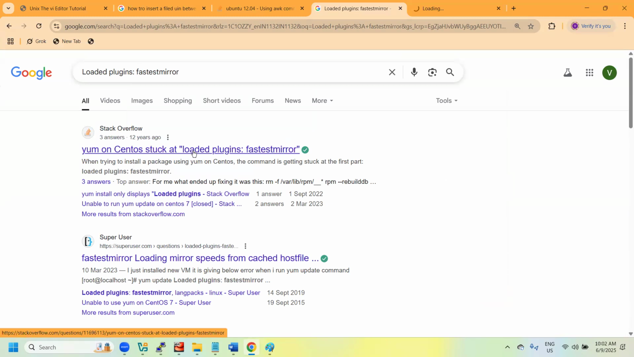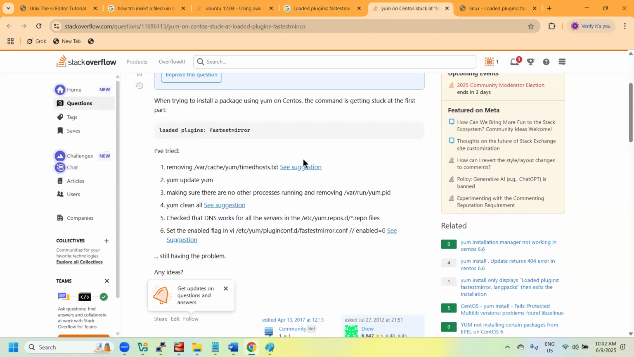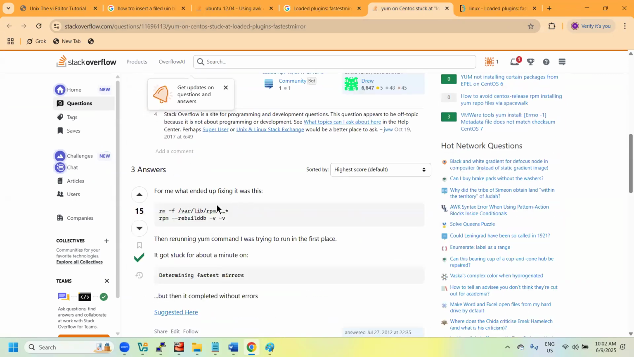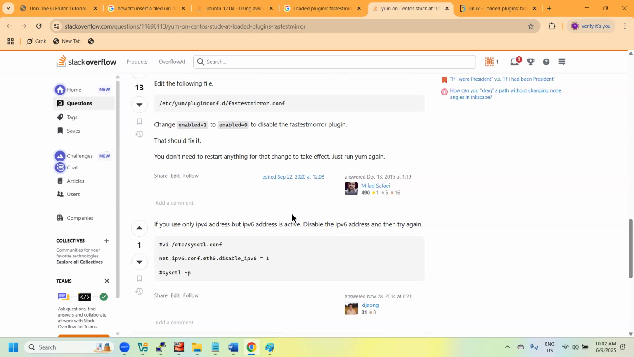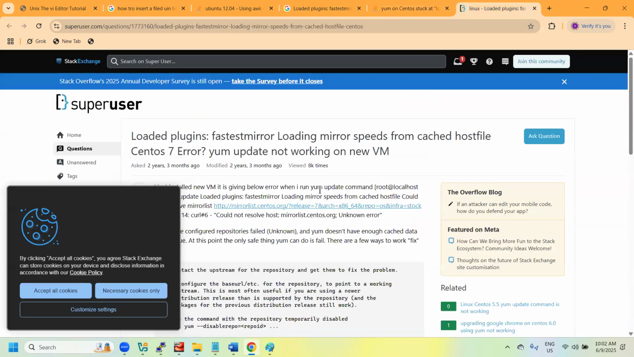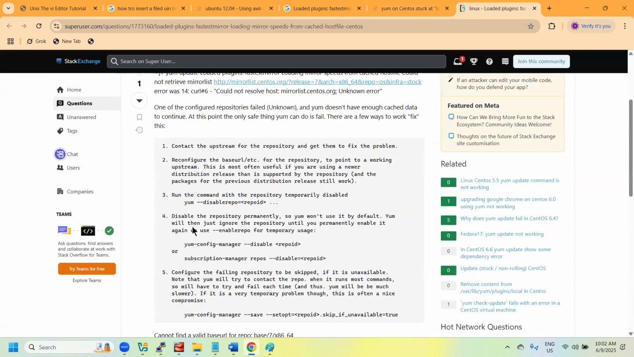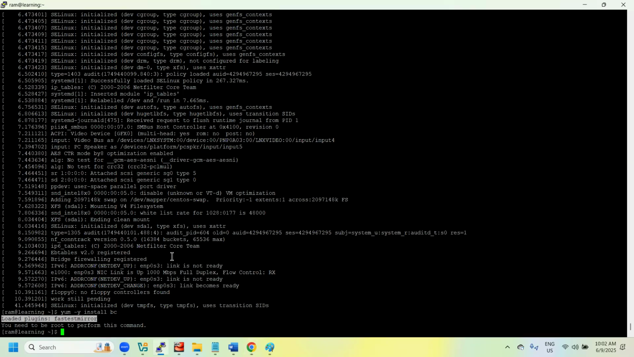Loaded plugins and all. So we can also troubleshoot this way against fastestmirror. What are the answers they are trying to show? They are trying to use the conf file and all. Okay, cannot connect to this. I will check and let you know because it's not straightforward.